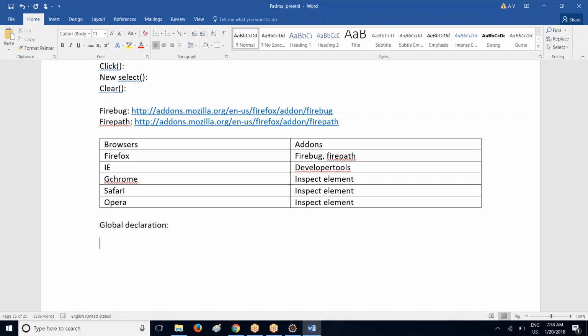Global declaration. So global declaration means what? The process of sending or passing the values from the main method to the method is called parameterization. Global declaration means to pass the values from the method to the main method.